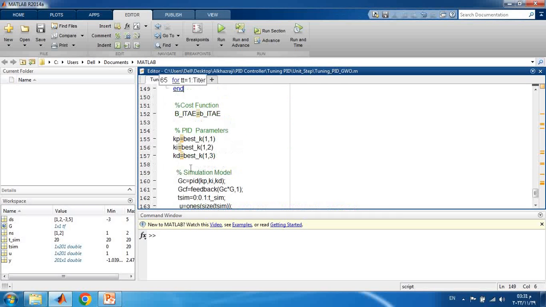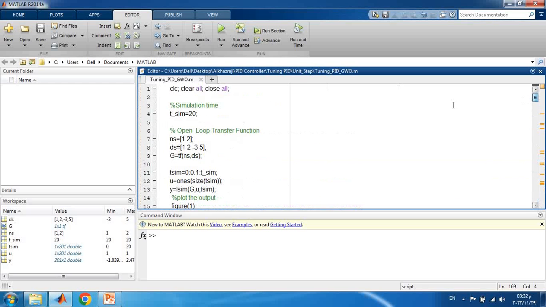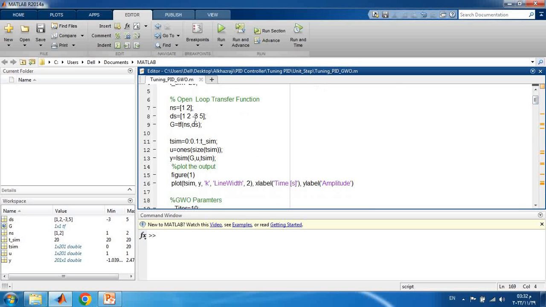So here we just print the best cost function we found. Here we print the Kp, Ki, Kd, and here we simulate the last version of the system with the Kp, Ki, Kd, which is the best one we found by the algorithm, and here we just plot it. So let's run the code and see how the gray wolf will tune the PID to improve the performance of the system. Now we will take the two cases. The first case, which is the system is stable but has oscillation, and when it is not stable.